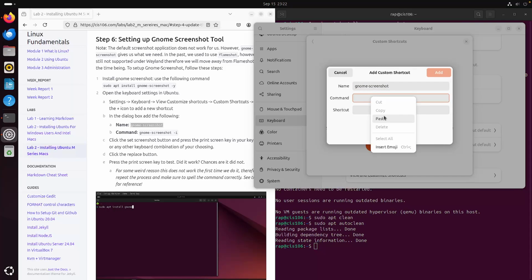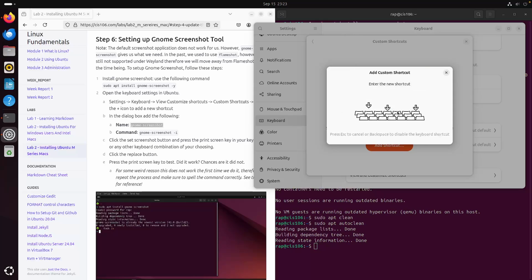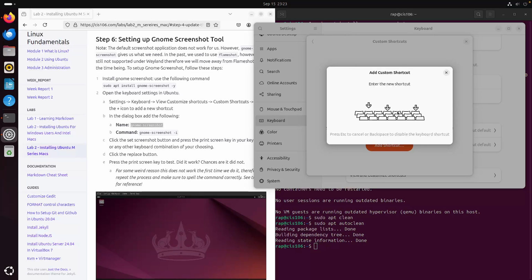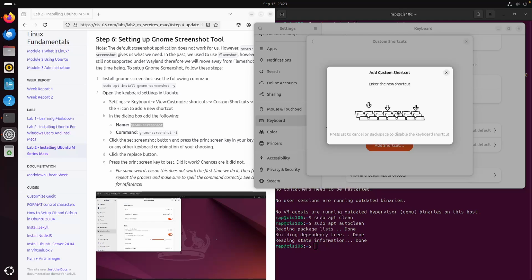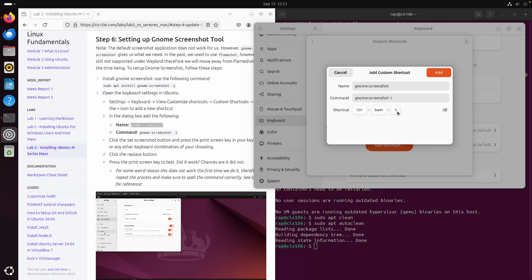And the command is gnome-screenshot space -i, as in island, right? Then we're gonna click on set shortcut. Now you're gonna press the keys on your keyboard that are gonna trigger this screenshot application once you press them. I like Control, Command, S. Again, Control, Super, S. The super key is the command key on your computer. Control Super S. That's what I like.